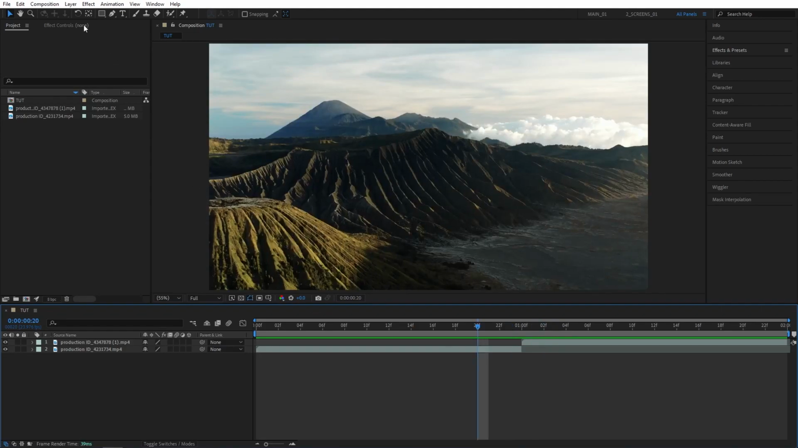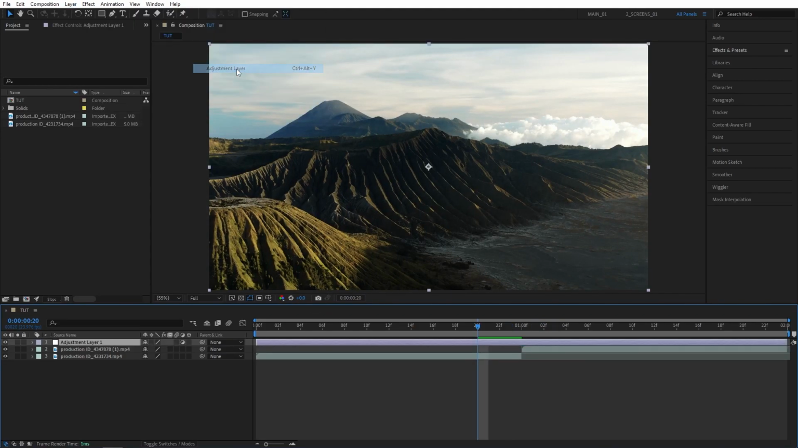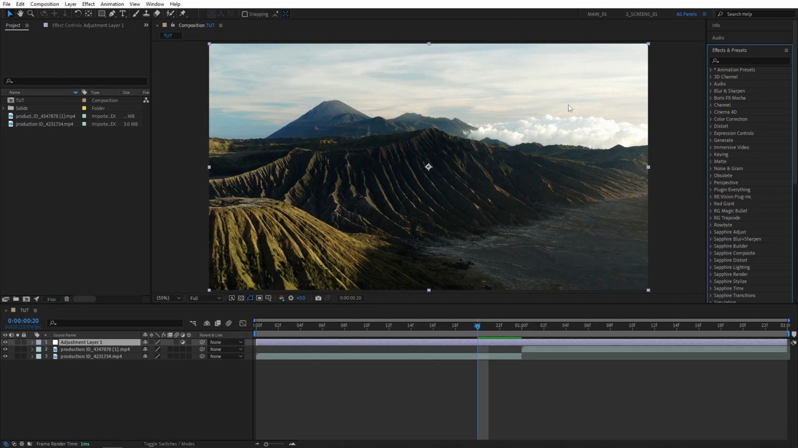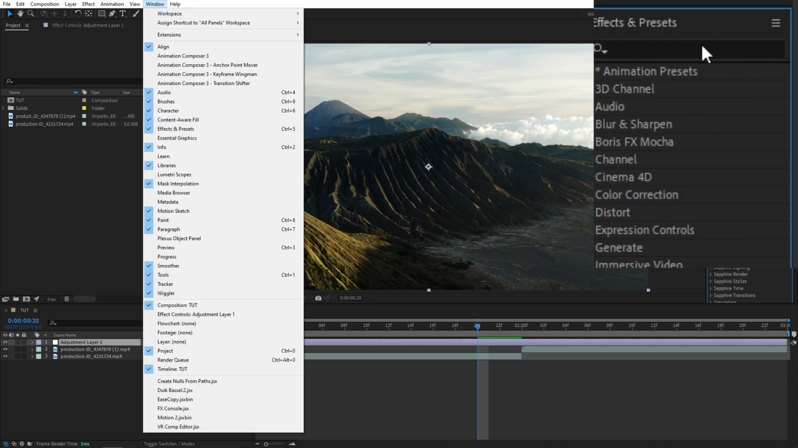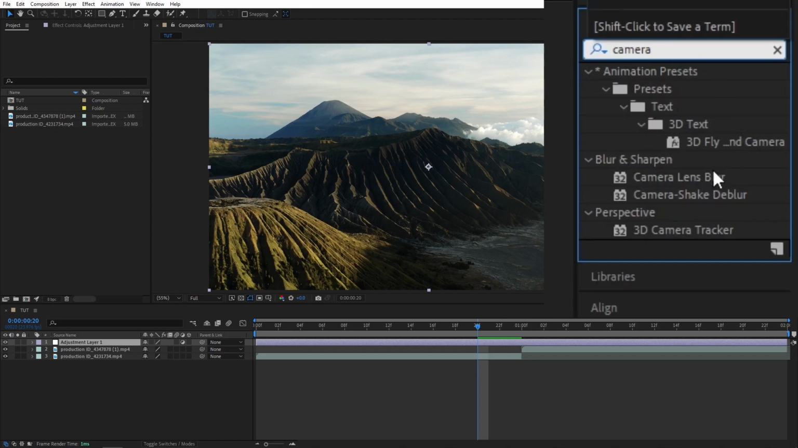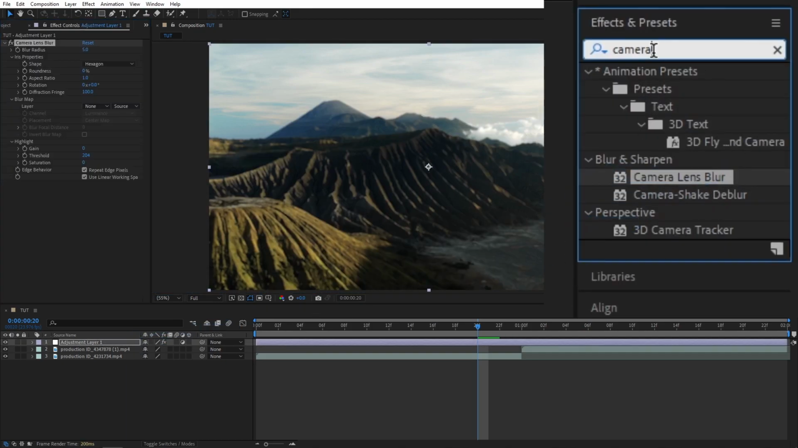The first thing you want to do is go to Layer, New Adjustment Layer. Then open up the Effects and Presets window. If it's not available, go to the Window dropdown and make sure that Effects and Presets is checked. Here, search for Camera Lens Blur, add it to the Adjustment Layer, then search for Exposure and also add it to the Adjustment Layer.